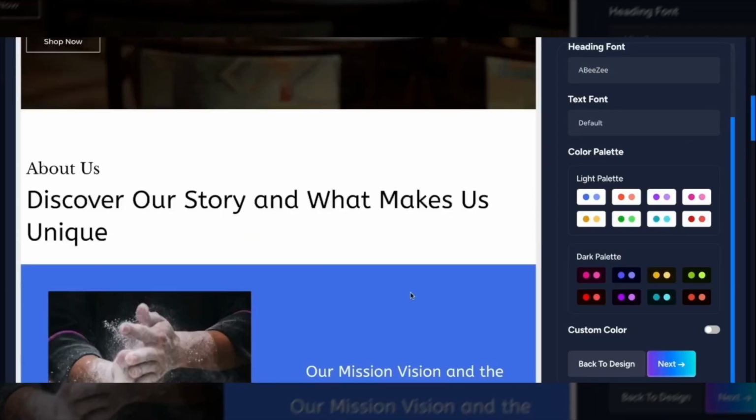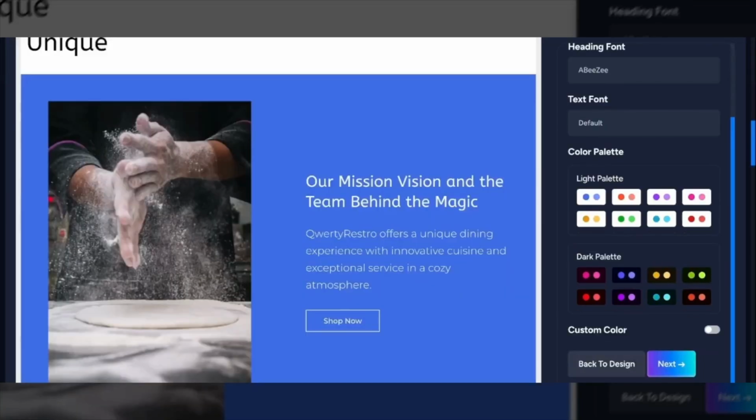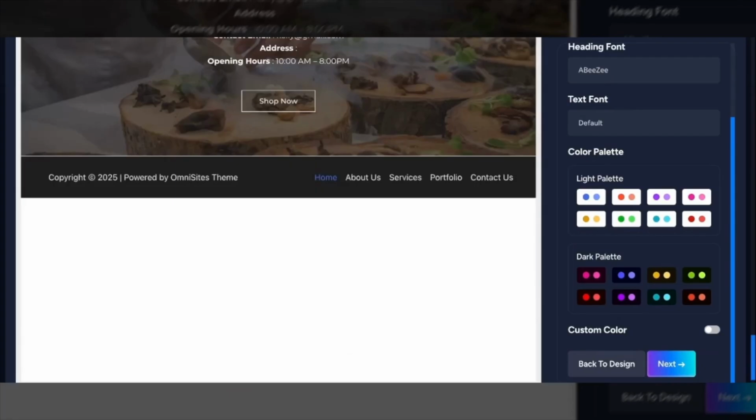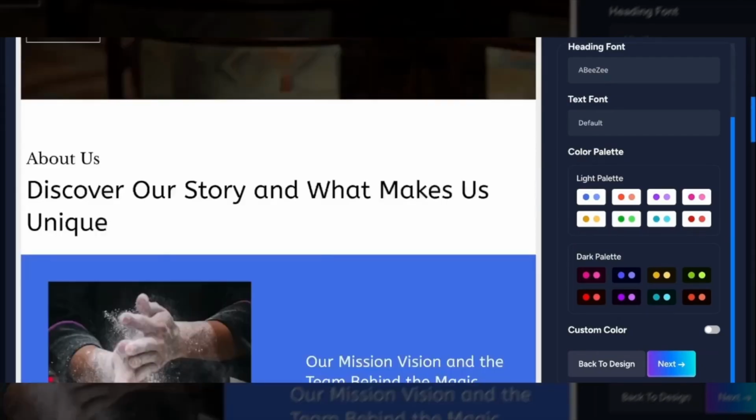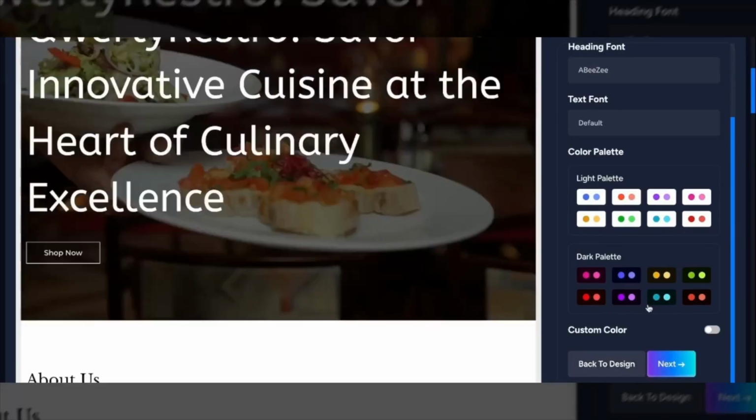And after making all the changes and after previewing all the changes, you can go with the next step. Or if you didn't like this design, you can go back to the design.